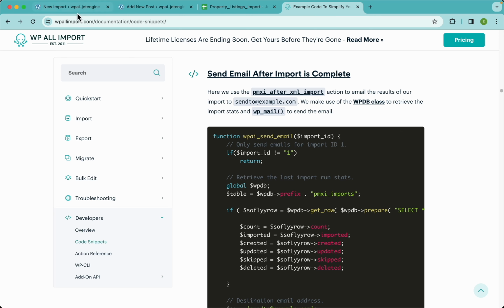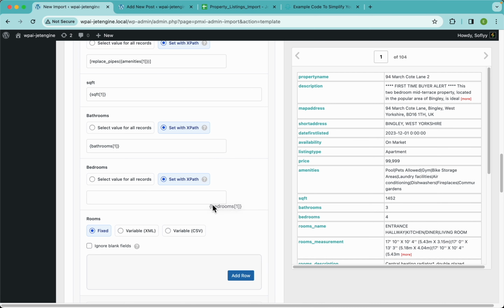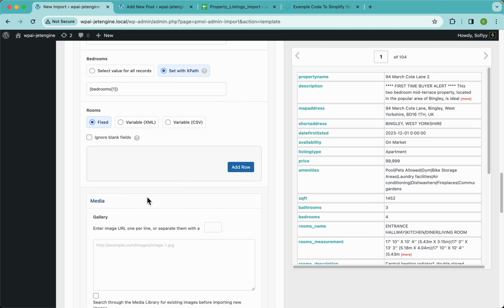So moving on, we have these square feet elements. I'm going to drag and drop that here. And then for the bathrooms and bedrooms, I'm going to do the same, set with XPath, drag and drop, and boom, that's it. Now, guys, here we have something very interesting, which is the rooms repeater.